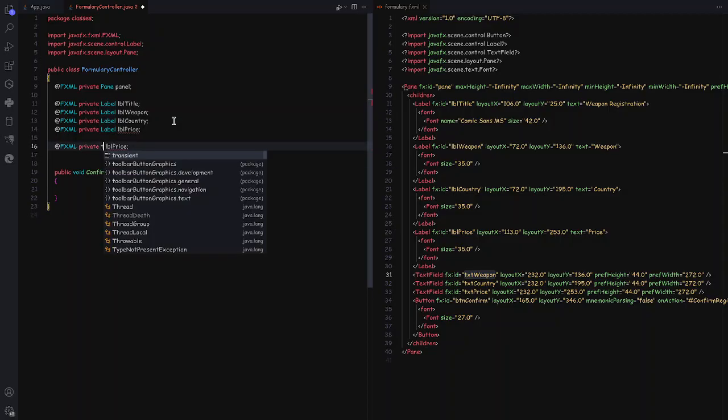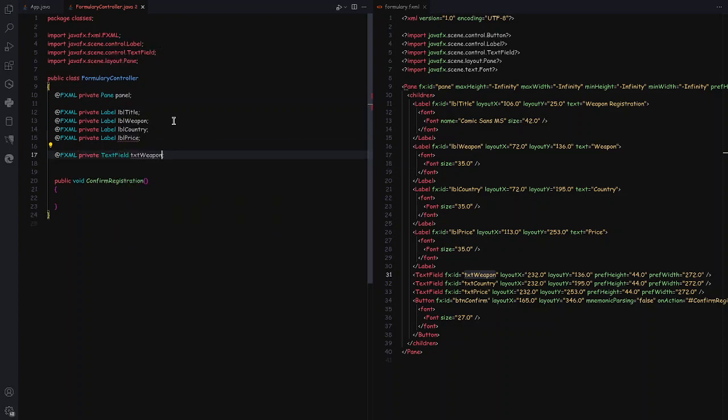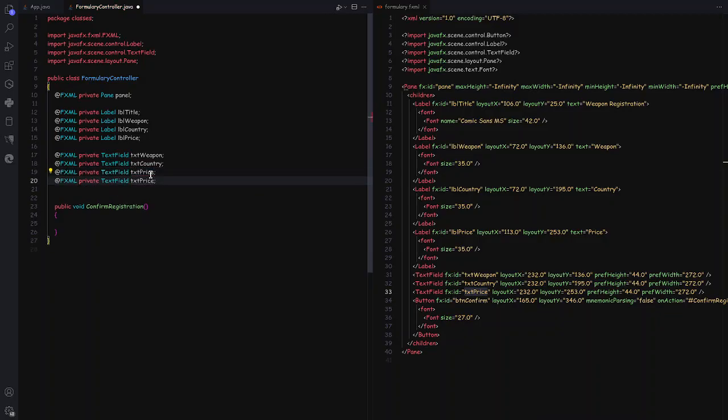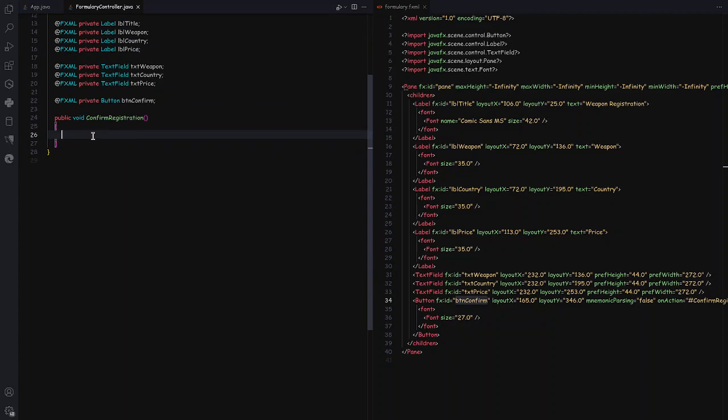So the type will be text field. And the last item will be button and btn confirm. So all my variables are declared here, and the most important thing is to implement the confirm registration method. So let's do that.